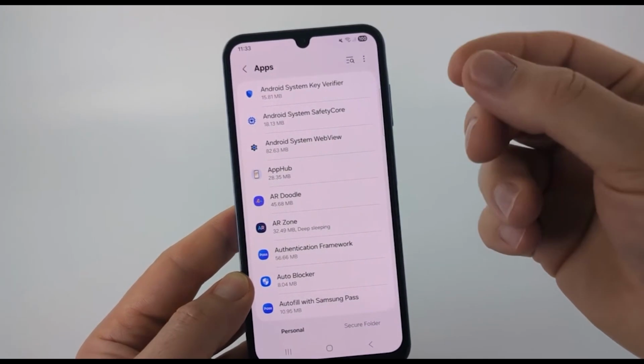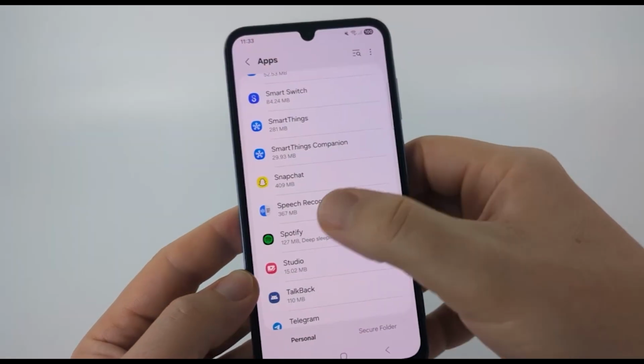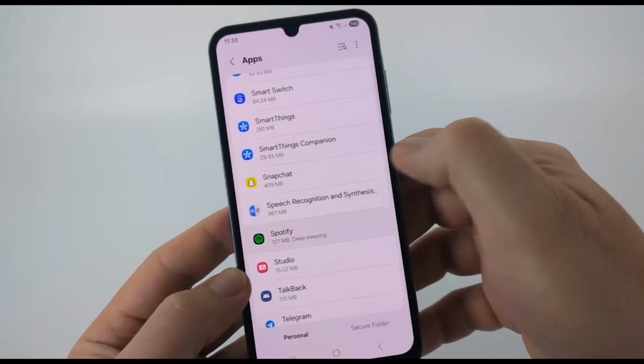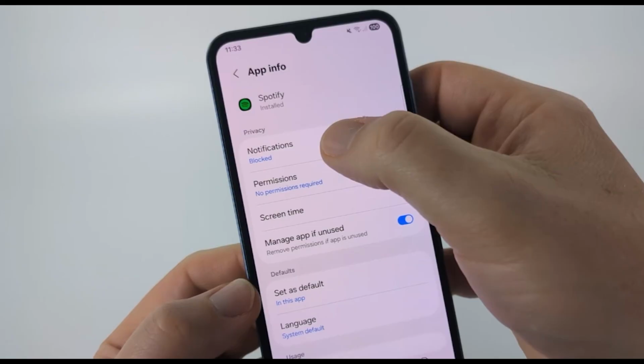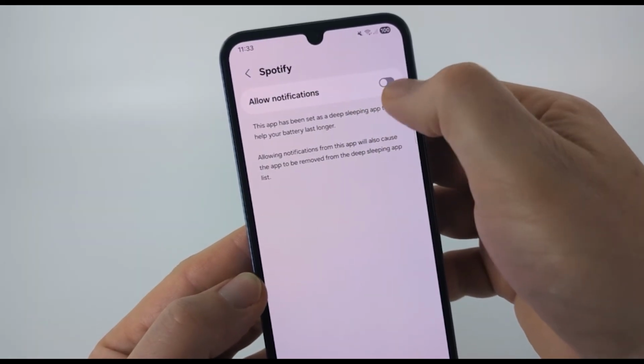If the ads are still showing, try restarting your phone in safe mode. This disables third party apps temporarily, helping you identify which app is causing the issue.